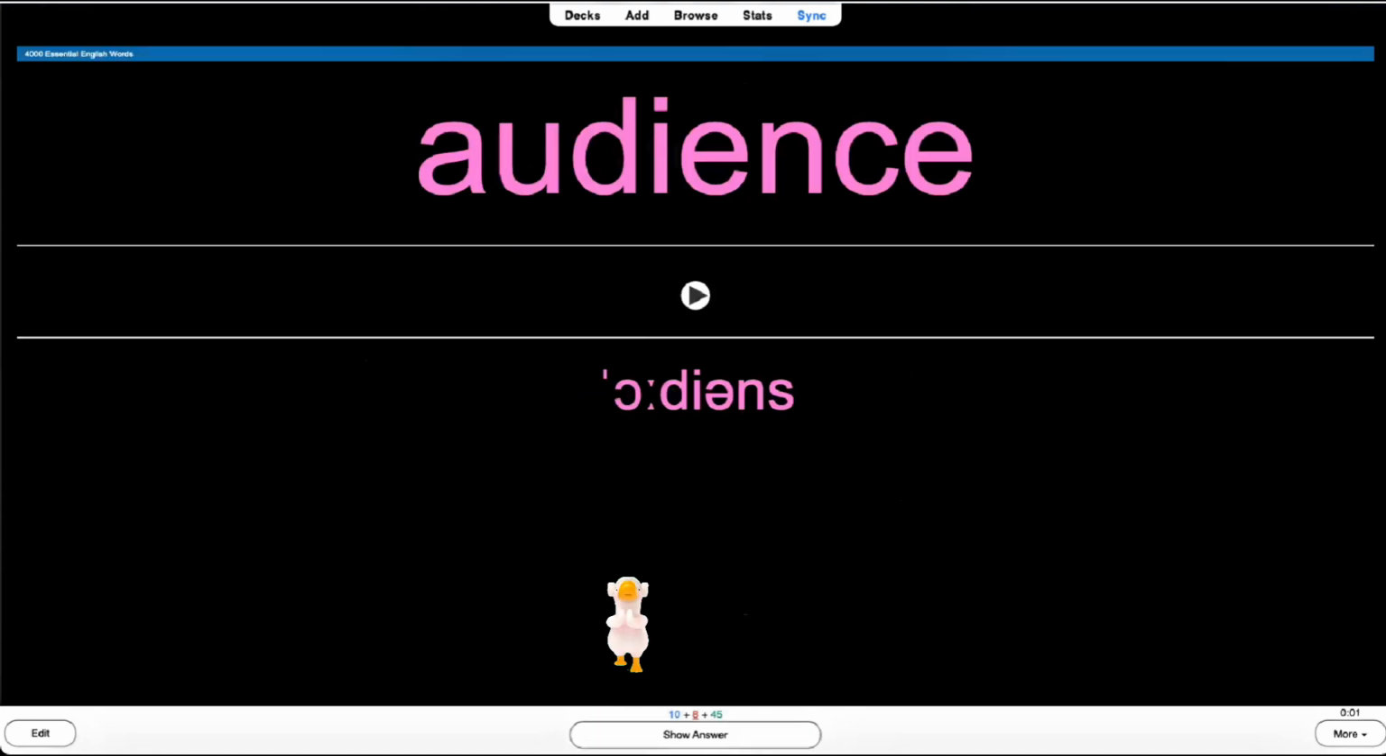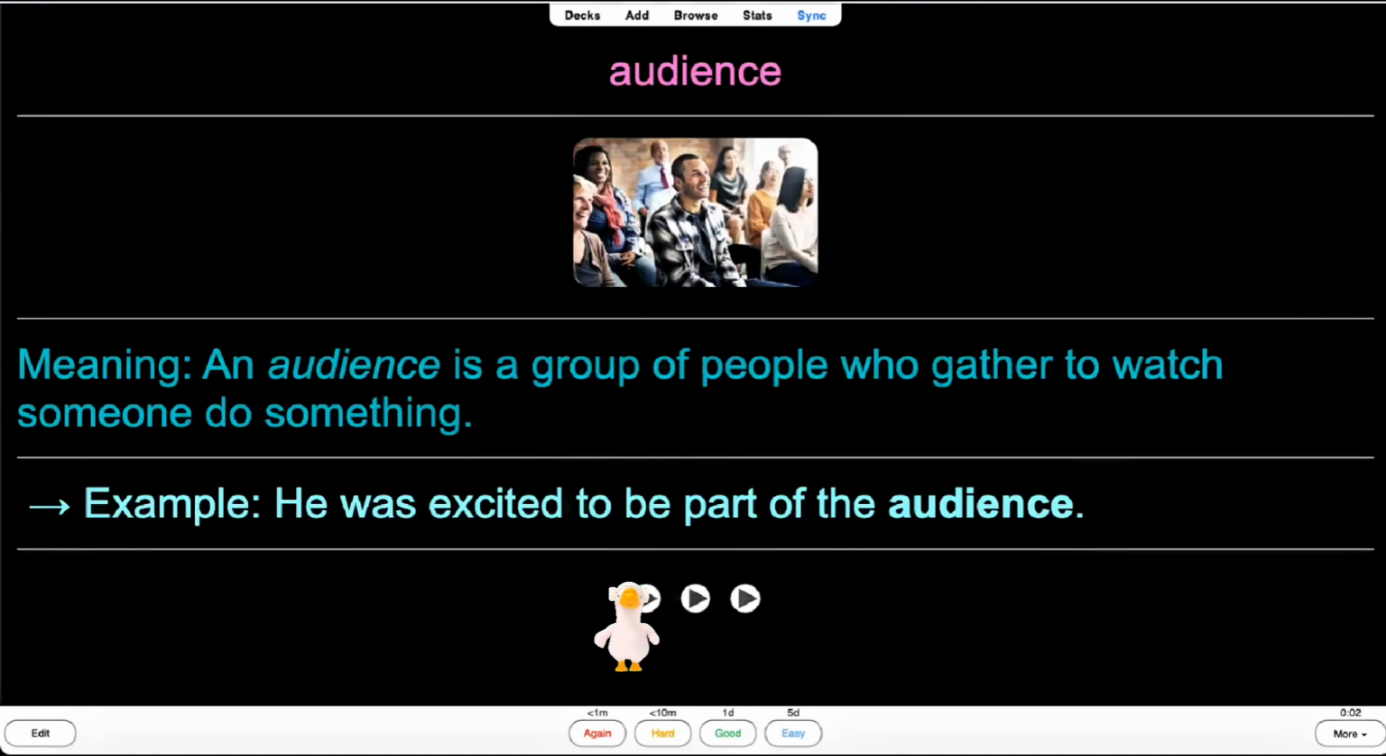Audience. An audience is a group of people who gather to watch someone do something. He was excited to be part of the audience.